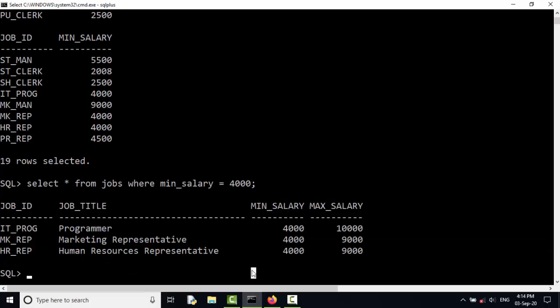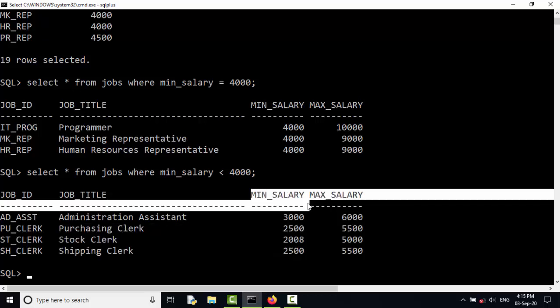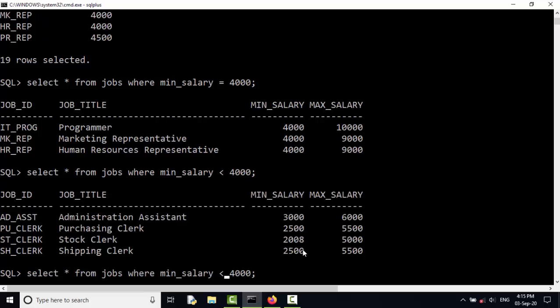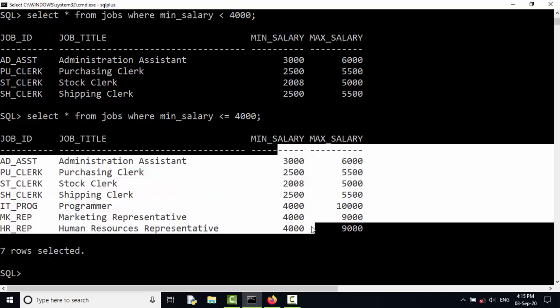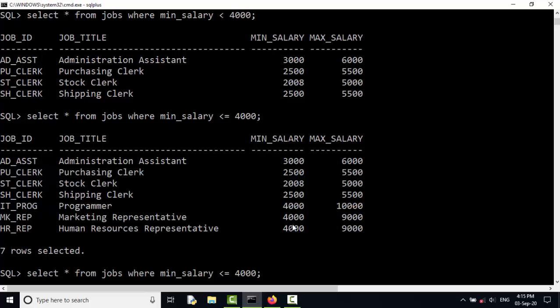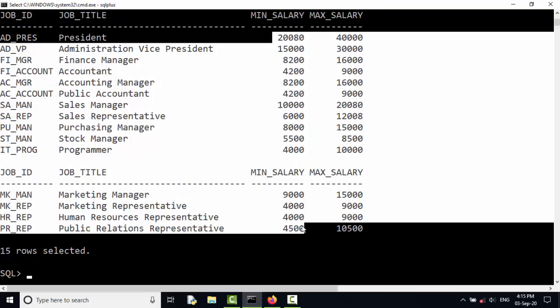We can also use many other conditions here. For example, instead of equal to, we can write less than, greater than, not equal to, or other different conditions. For example, we have used the less than symbol here. We'll get the data where min salary is less than 4,000. If you want to include 4,000 itself, you will have to specify the equal to sign here, and here we got the data where min salary is 4,000 and less than that. At the same time, we can use the greater than symbol, and greater than or equal to. So we got the data where min salary is greater than or equal to 4,000.